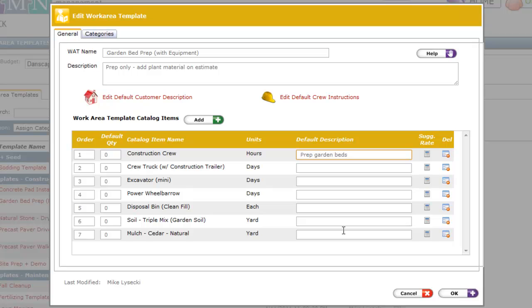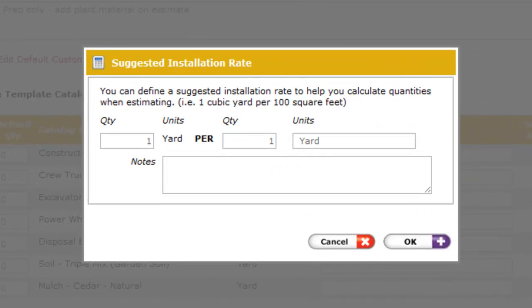But you can also take it one step further to make it even simpler and faster. Let's say we install 12 inches of planting soil in all the beds that we redo. We can set up a calculator that makes it really easy to calculate the amount of soil we need in yards just by entering the square footage of the beds. To set up an installation quantity ratio, just click that little calculator right there beside the item that you want to set up the ratio for. Because I'm doing soil, I'll click the calculator button beside my triple mix soil.